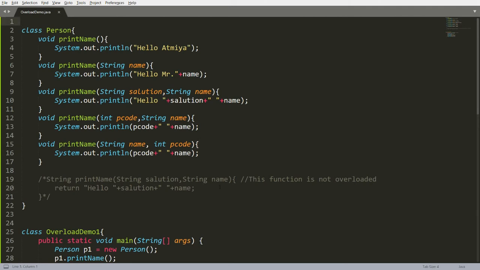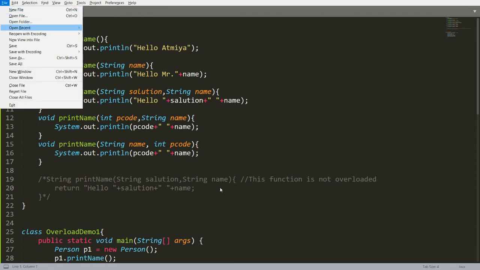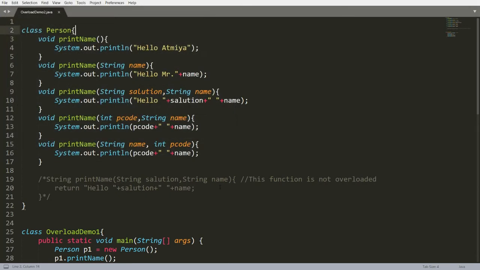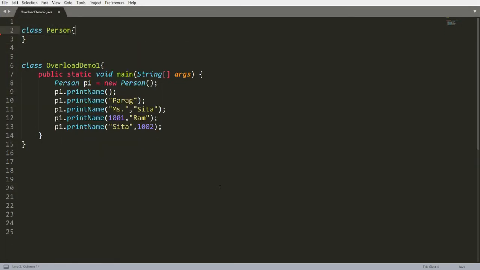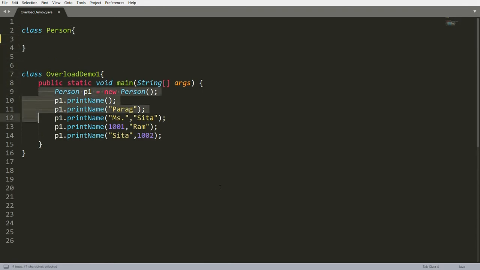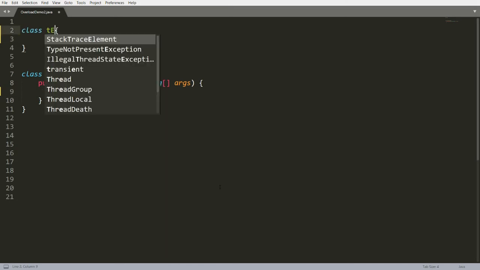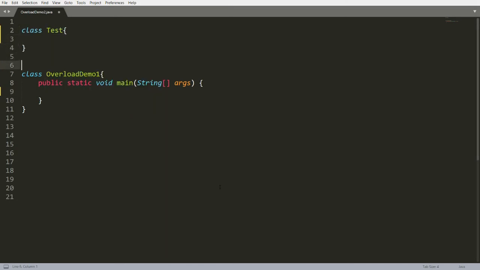Now I want to give you one more demo of method overloading, because I want to show you that implicit type promotion is applied in method overloading. So let me give the demonstration. Let me save this program as OverloadDemo2.java. Now I want to create one simple class, and the class name is, for example, Test.